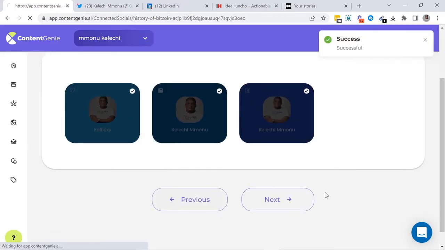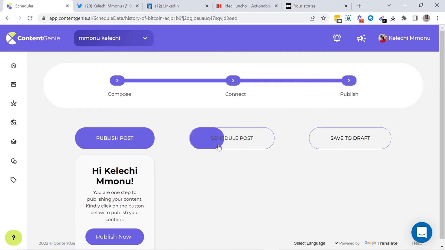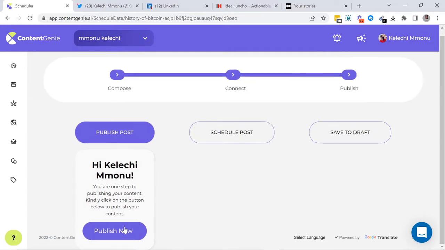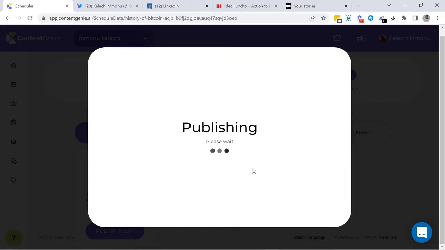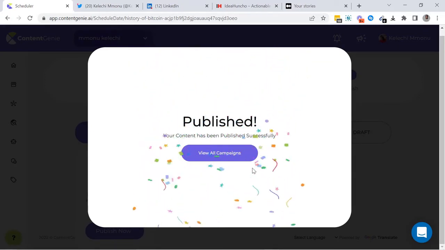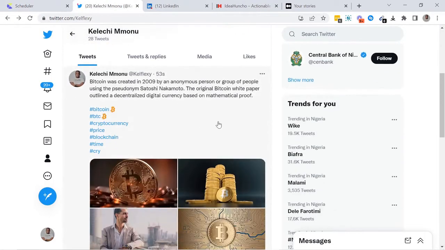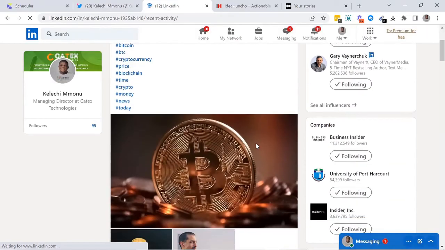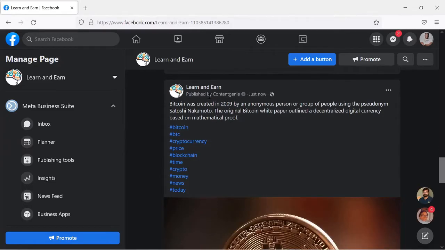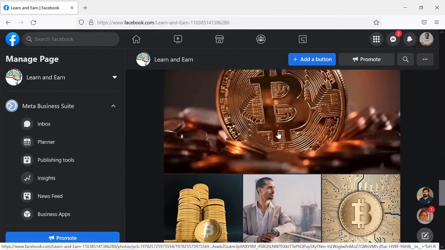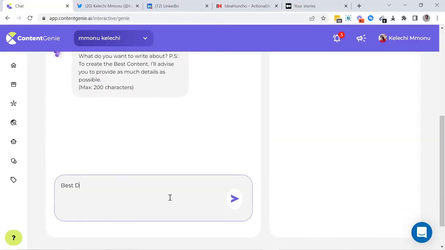Next, you have to select if you want to publish your content instantly, schedule it for later, or save it as a draft. Within a few seconds, ContentGenie is going to publish your post to all your social media platforms instantly. Now let's head to Twitter to see the published post. Awesome! Let's head to LinkedIn too. Awesome. Let's head over to Facebook. Really awesome tool, right? Let me also show you how easy it is to post to blogs and Medium.